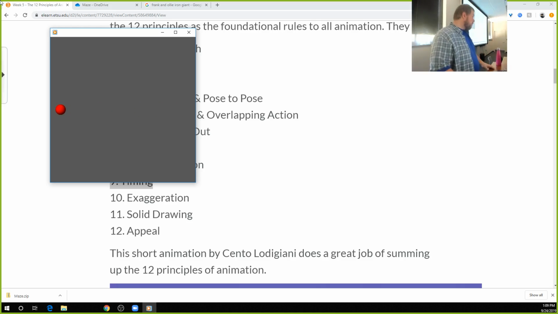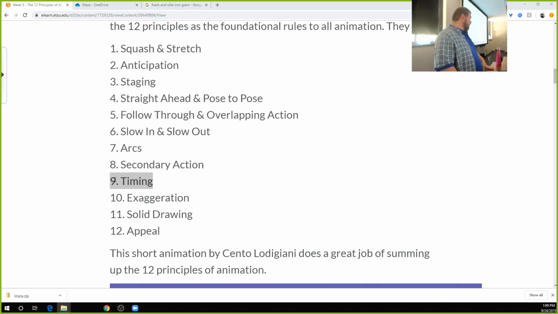Because the difference between something feeling urgent and feeling peppy may be one frame. It may be one frame faster if you want it to feel urgent. So timing, again, really pay attention to timing.